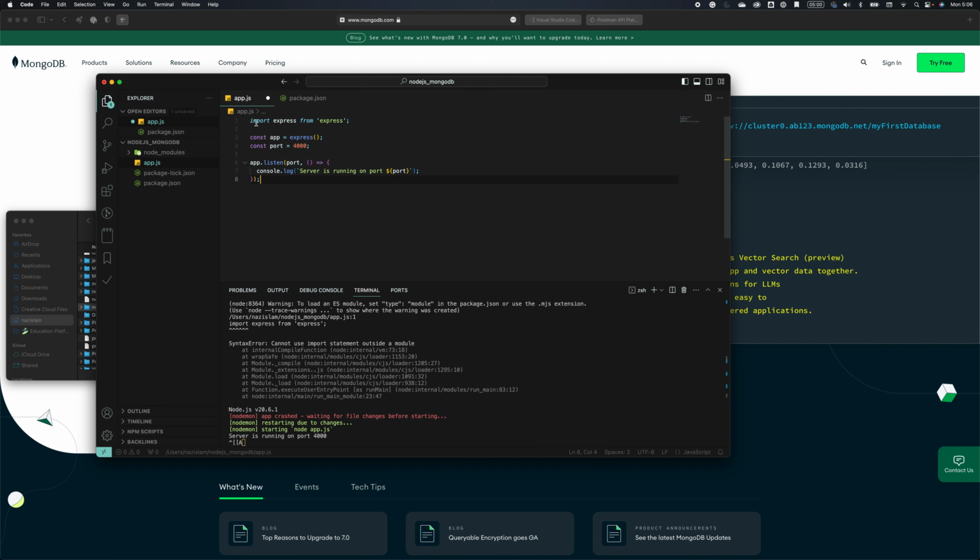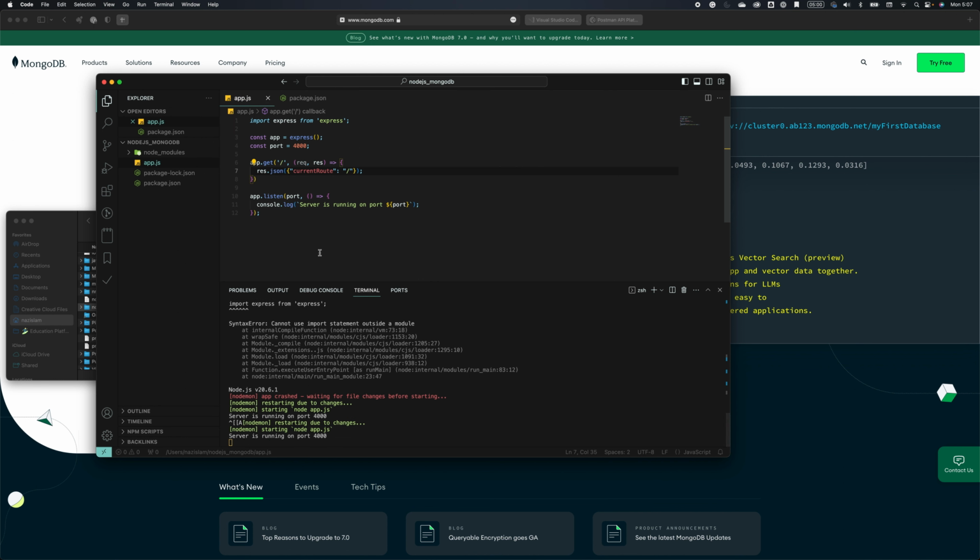As you can see, we haven't built any route yet. In order to check that, let's have a GET route. I'm gonna spit out a JSON response here. Let's call it current route to be the root. Okay, awesome. So I save it, and as you can see, it automatically restarted our server.